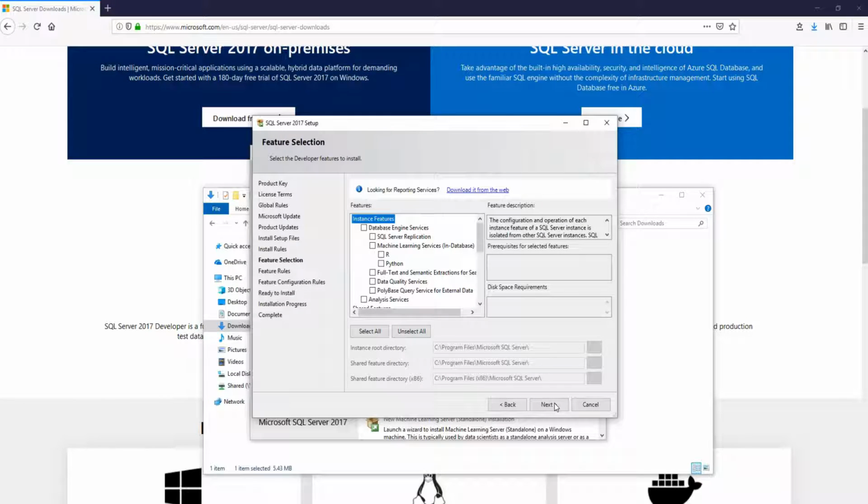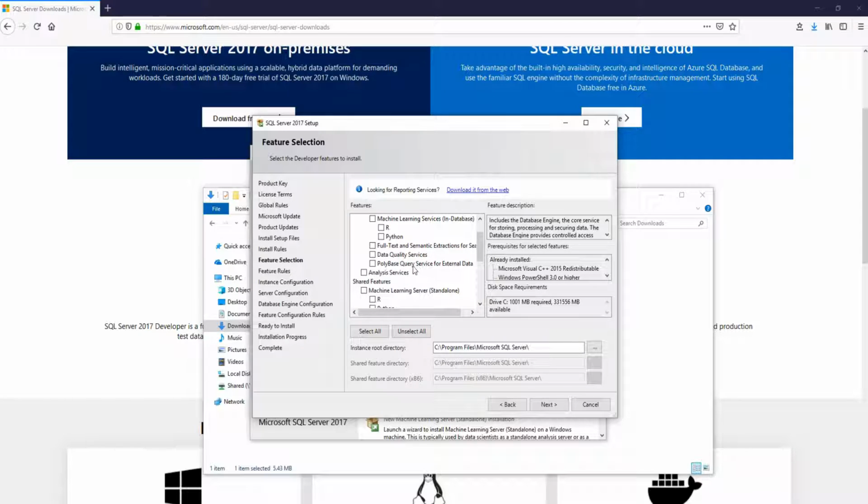And here is the feature selection. This is the specific part I mentioned where we want to make sure we select exactly what we want with this installation. There are three different things we select. First up, database engine services. This is the core fundamental of SQL Server, where we're going to have the ability to make tables, write queries, all that good stuff. So have this one selected.